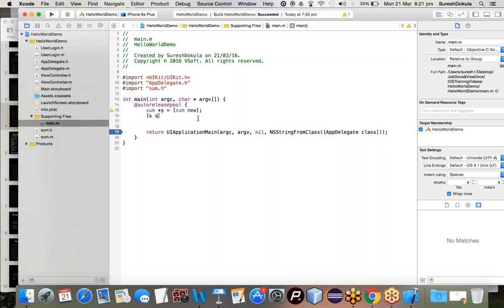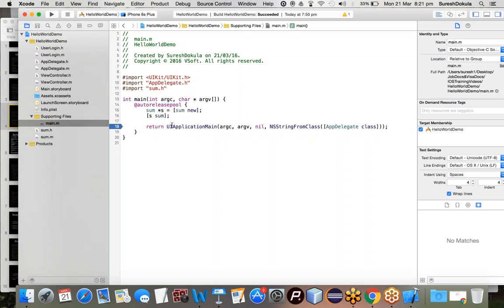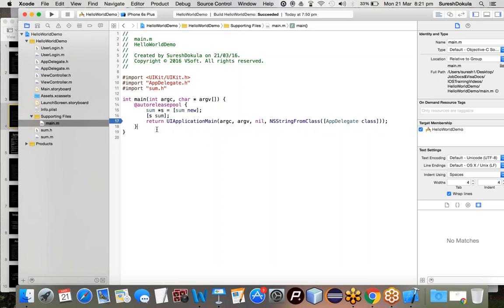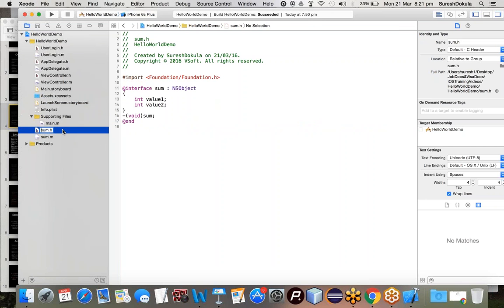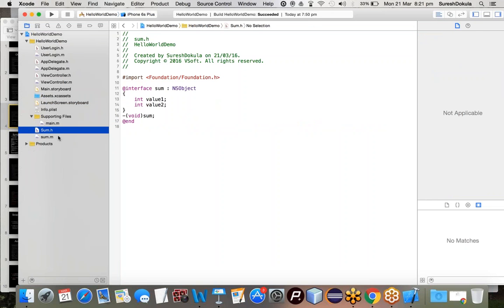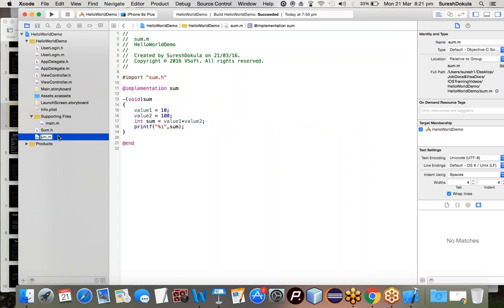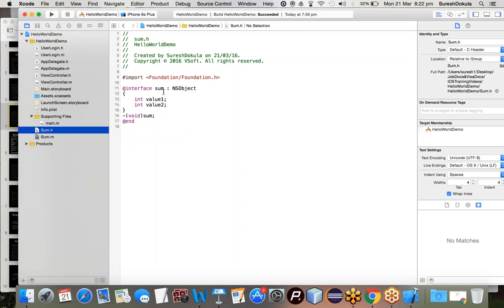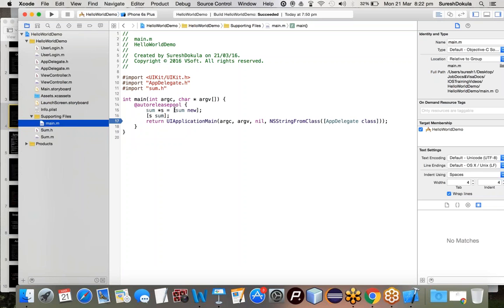Now I want to call that sum. Here I define those two things. The class name should be capital S. Let's change to S. Change here as well. Change here as well. Change it here. Now all the places the class name is changed.